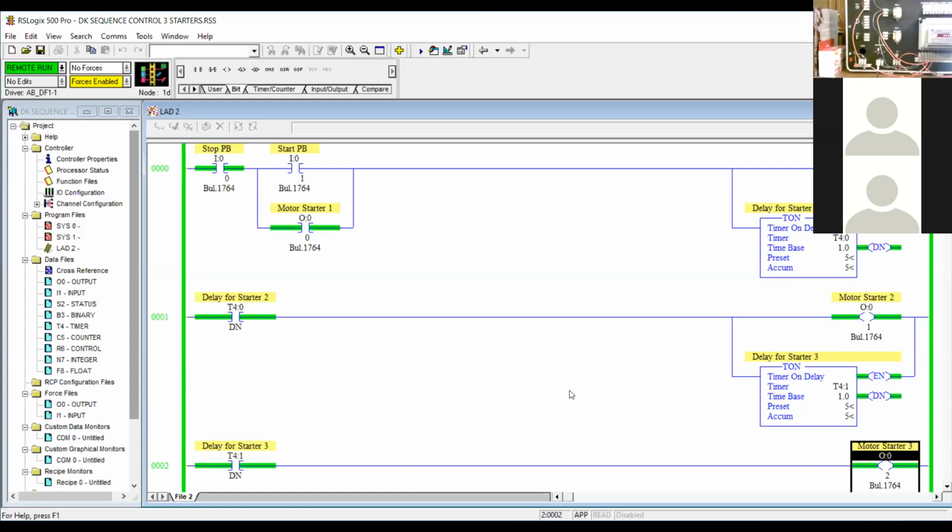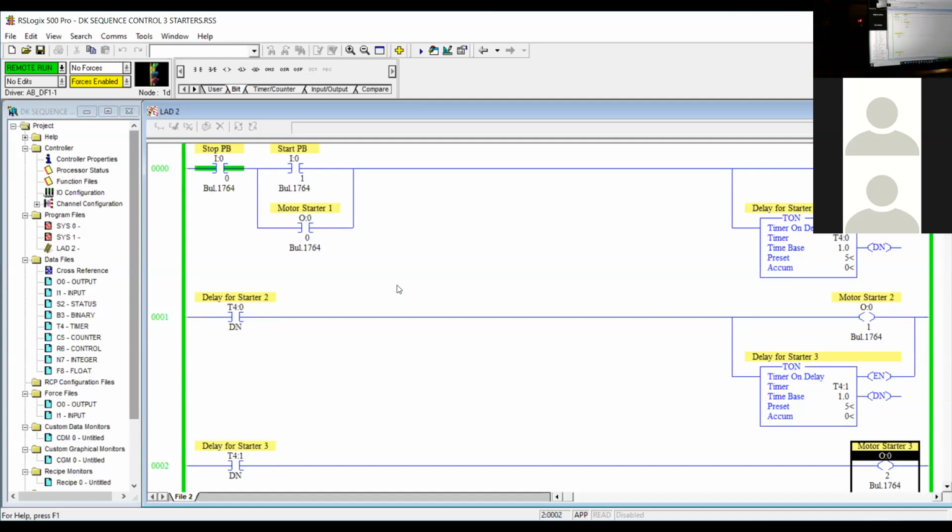Okay. Now, so let's hit stop. I'm going over here, hit stop, and it cut all of them off. Now, one thing that you can take a look at is those timers that are in there. If I go in here and look, well, let's take a look at the inputs first.